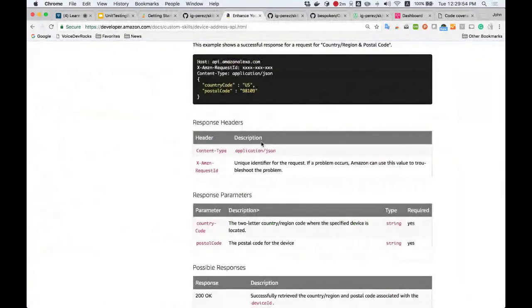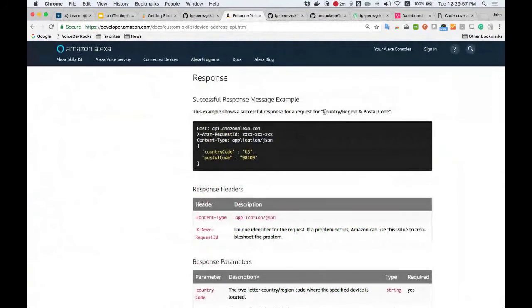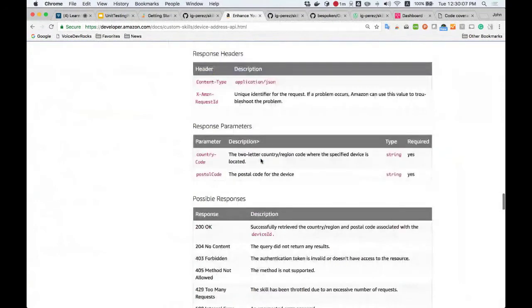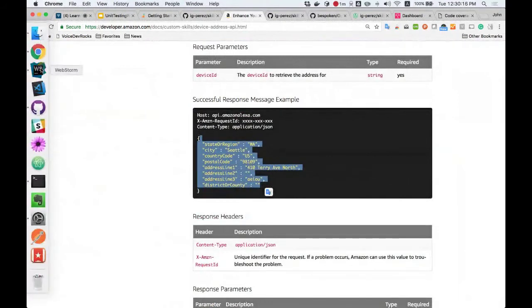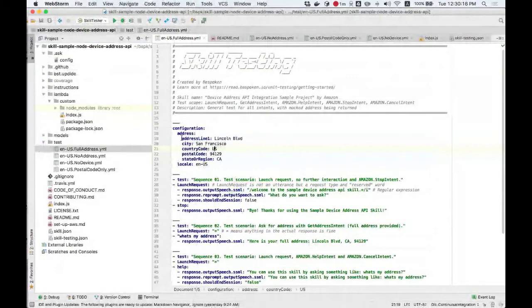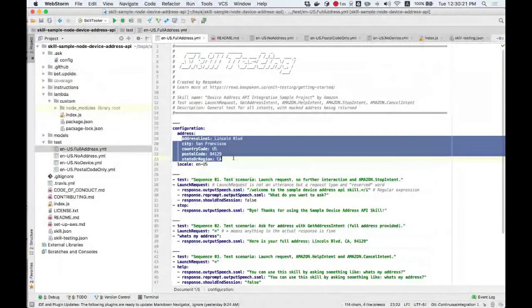So this is the actual documentation for it. There's the country, region, postal code permission, in which case you just get back these fields. And if you want to emulate that, you just set those fields. And then there's the full address. And that's what the payload looks like. And so when you set these values, this is going to tell our skill tester to automatically return this when a call is made to the address API.